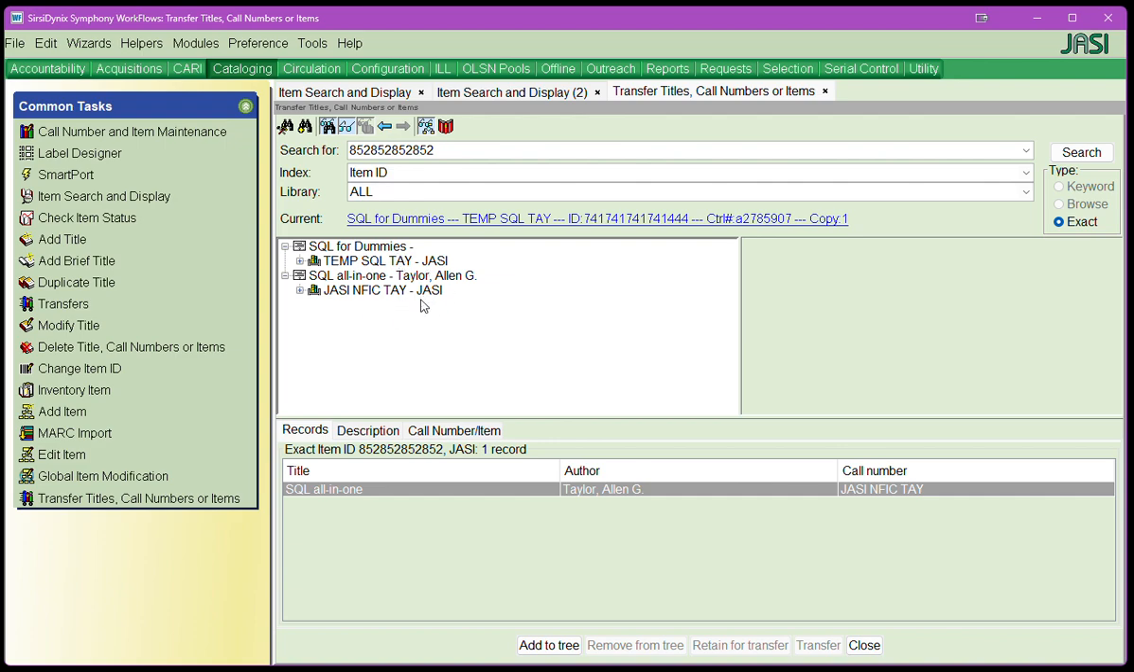The order that these show up in doesn't matter, so if I had searched for the destination one first and then the one I want to transfer, that's fine. The order that they appear in here doesn't matter as long as they're both in this window.